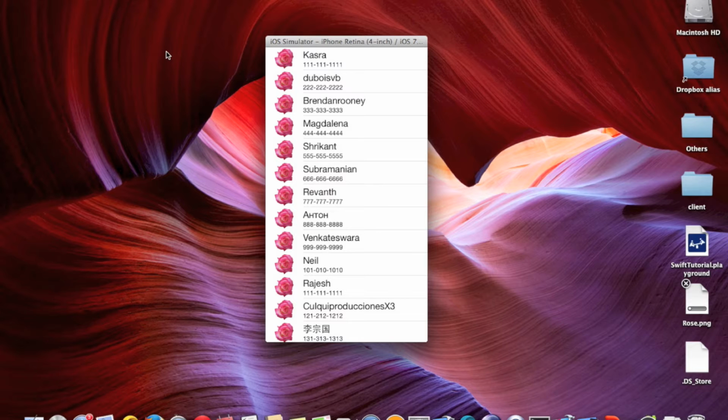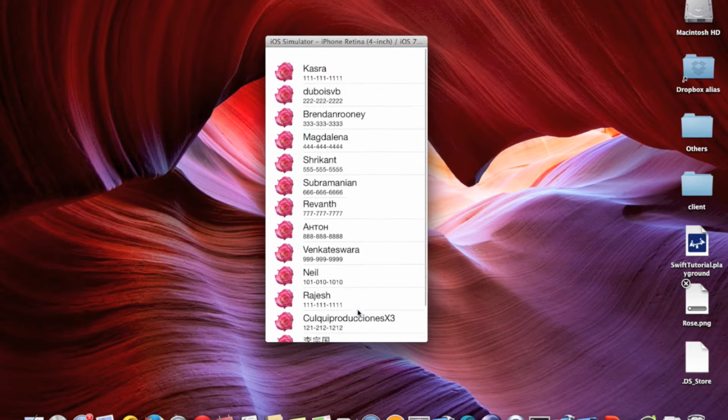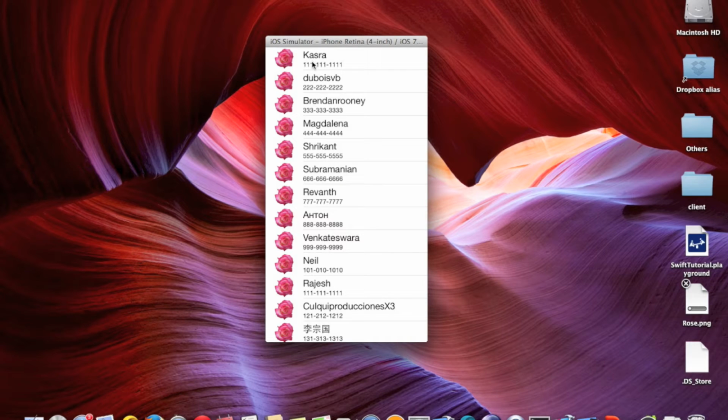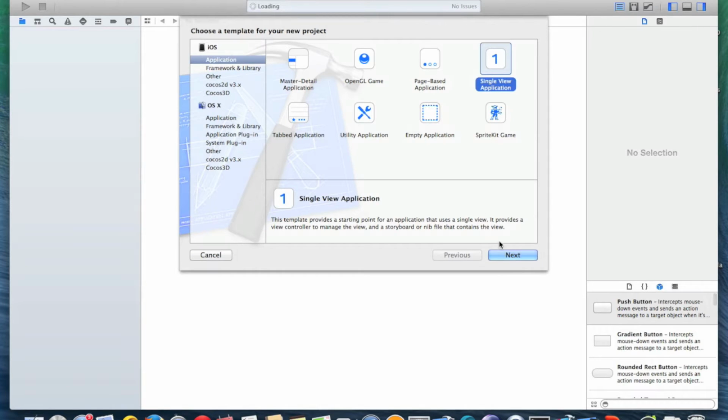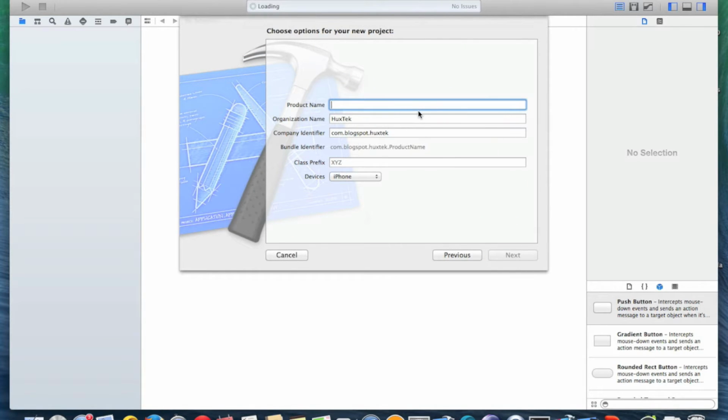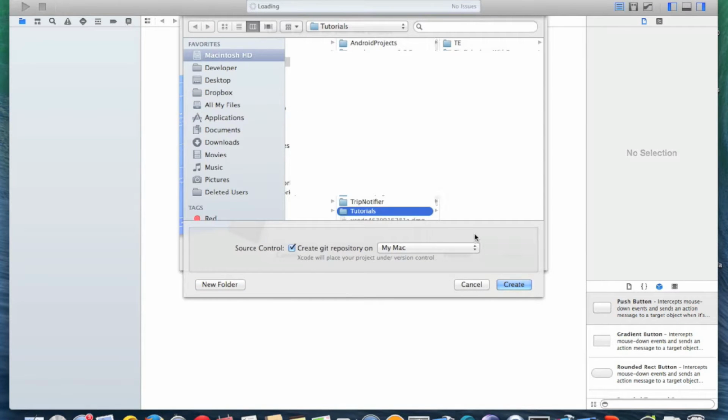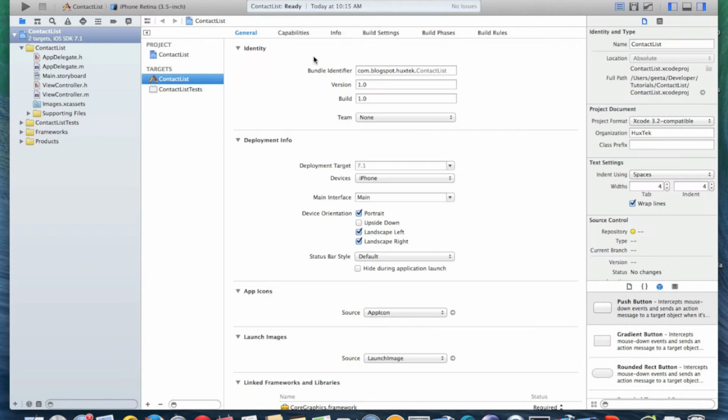So let's move on. As you may know by now, I always show the final product first to give some idea of what we're going to build. This is the table view with some pictures, names, and also numbers. We actually want to create a basic contact list. So let's create a new project. As you know by now, it's very simple, single view. We call it contact list, and it's for iPhone, and we put it in tutorial, and it's created.